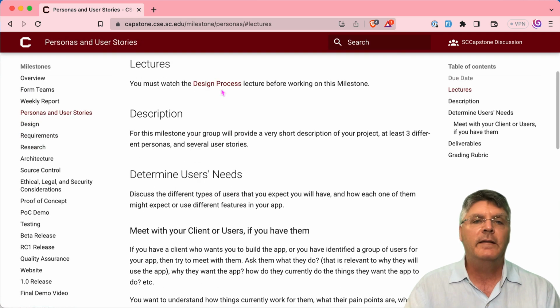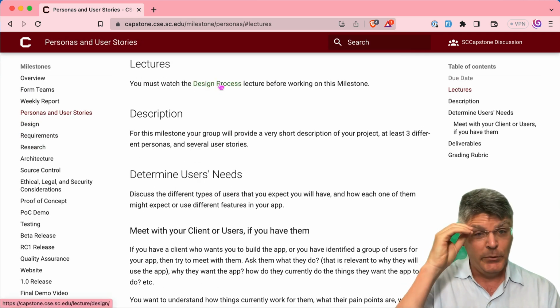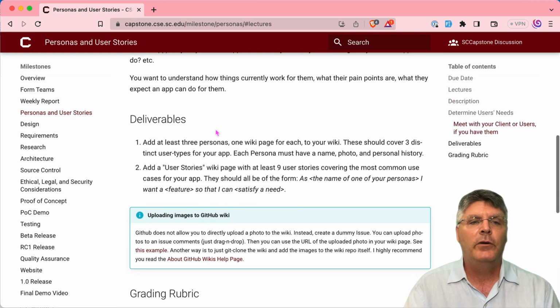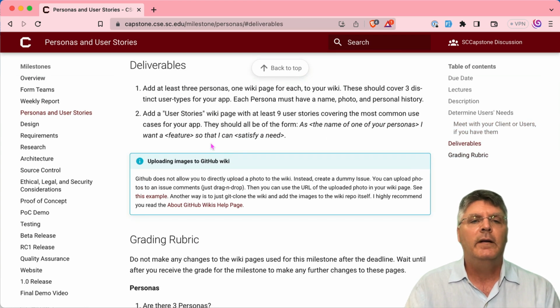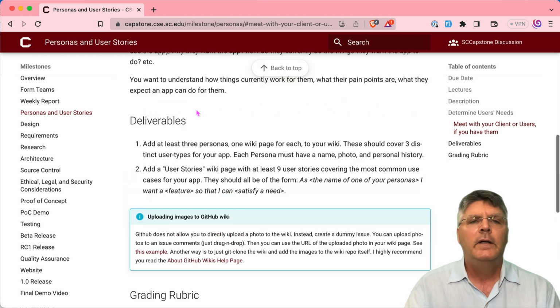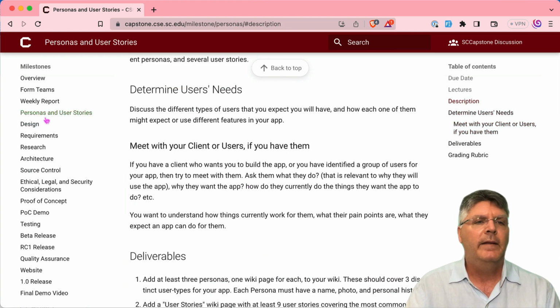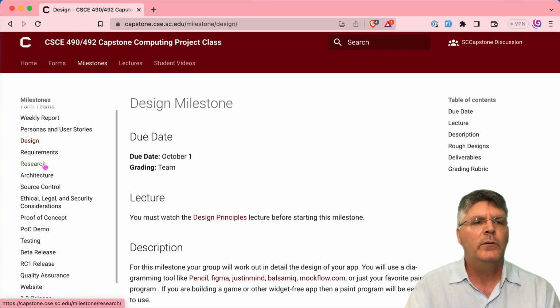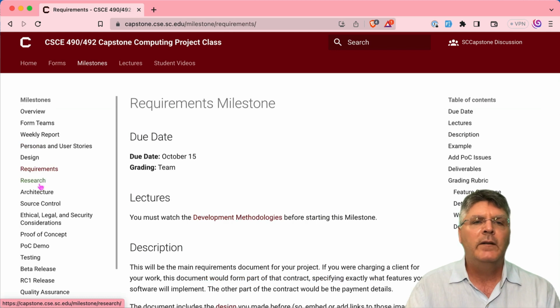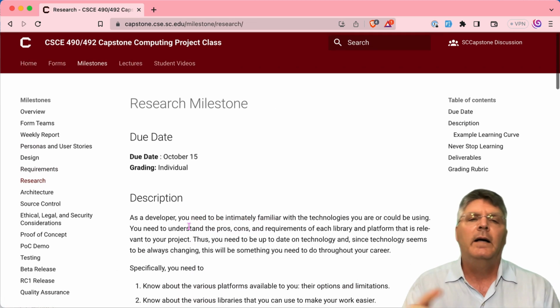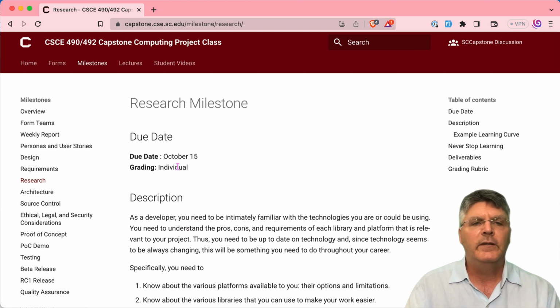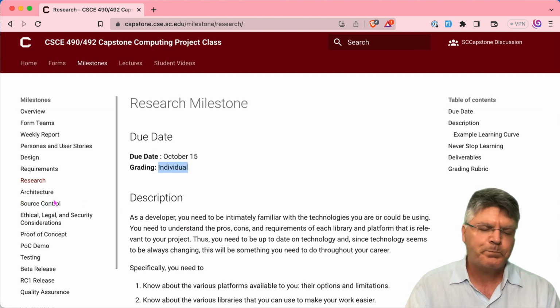Personas again has a lecture that you should watch before doing it. So watch that, then do it. I'm not going to go over this here, but that's in the lecture. But do that. And then this is the design milestone and requirements milestone and the research milestone. I'll note that the research milestone, as you can see, is an individual milestone.